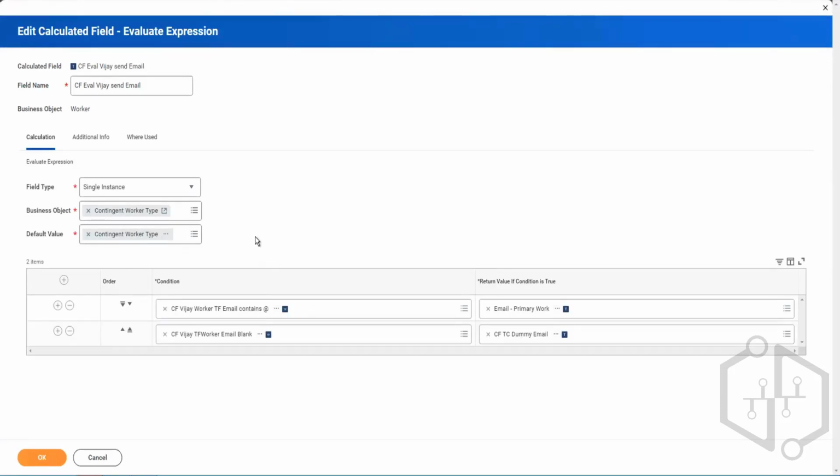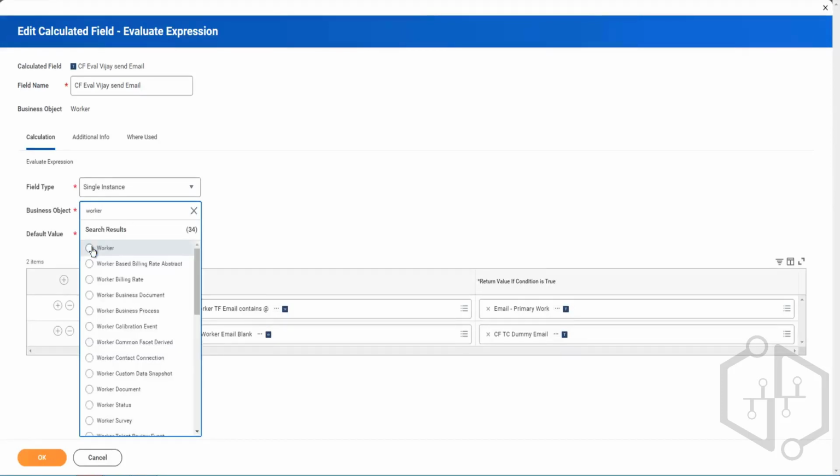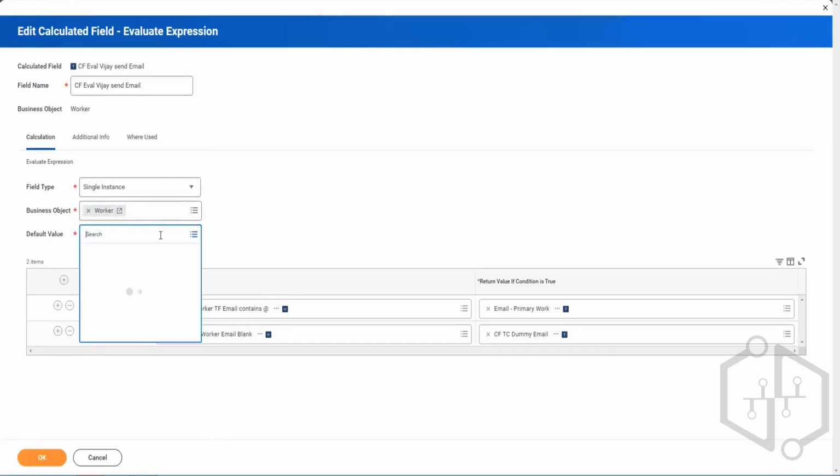Okay. So in this case, for example, in the above we have used business object as worker, and then here field type as single instance, can we use business object as worker again? Will the system allow it? Yeah, it will allow, but only for the fields which it allows, not for every field. This is especially the case for single instance fields, where you use the other RBOs as well when we just saw the field definition.